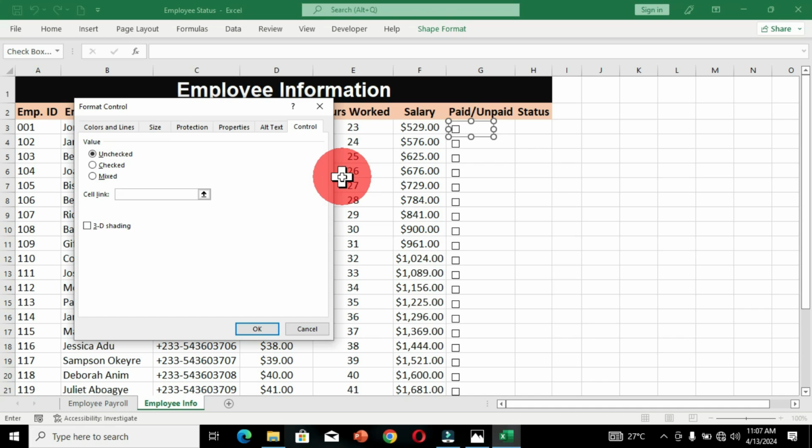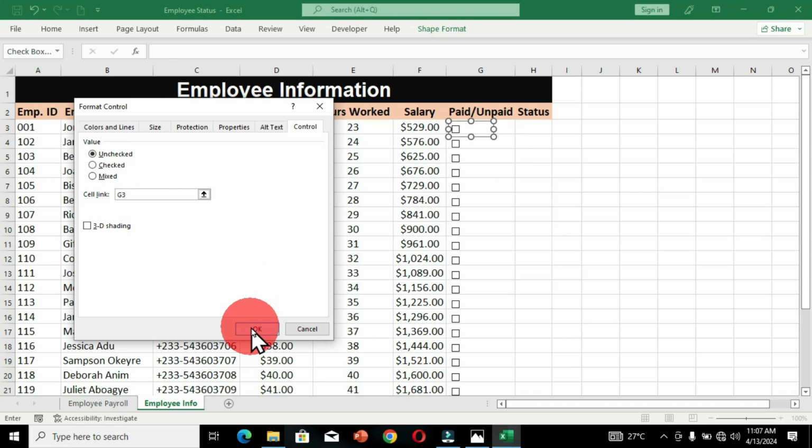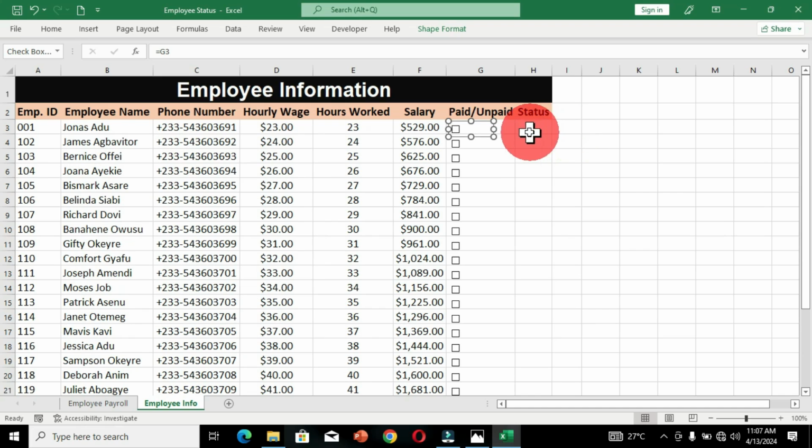What I want us to do is start that linked cell below the paid and unpaid option. So what I will do is get to know the location of this cell, and that is column G and then row 3. So this is the cell I want to link, and that is G3. After that, you click on the OK button. Now this cell is linked to the checkbox, so when I click here, you see nothing. But if I check this box, you see that we have a true option.